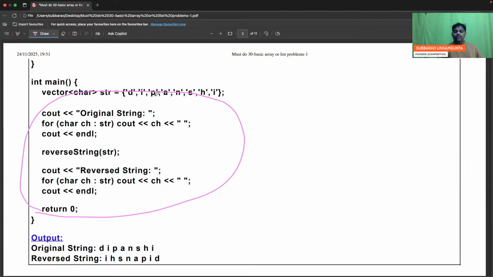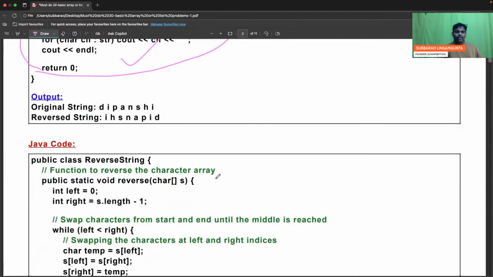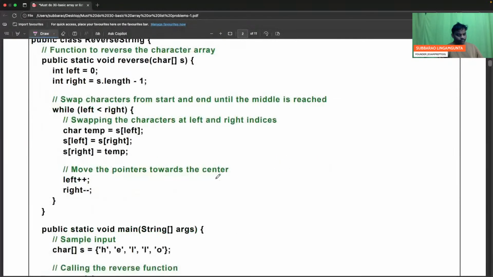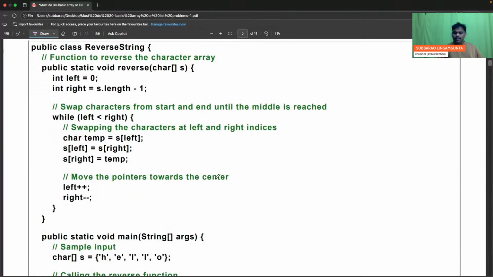Initially, the string contains Deepanshi. The original string is printed. Afterwards, the reverse function is called. After coming back, the reversed string is printed. That's it. Same story, right? Like whatever you did in Python, C++ is also the same. Java will also be similar, same thing.